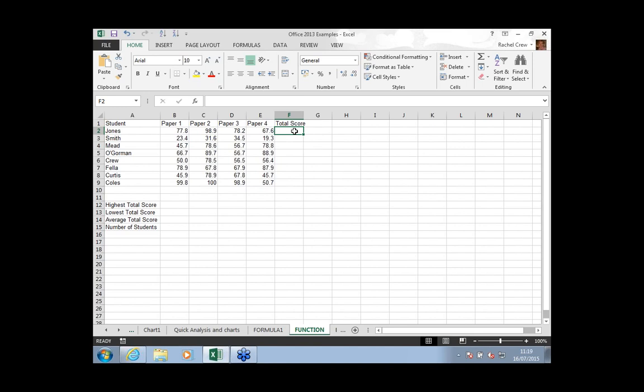So if I just do an Autosum, I've got a list of students, they've sat exams, and I want to first of all work out their total score. So if I use my Autosum again, this is a type of function that I'm using. All right, so that's one function, and you can see it's got a word after the equal sign.